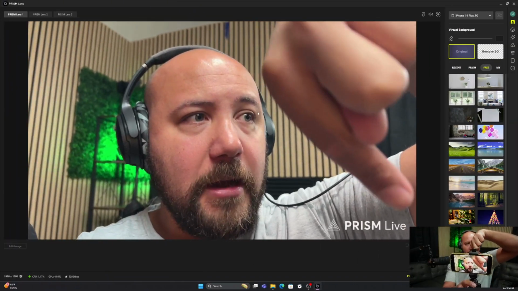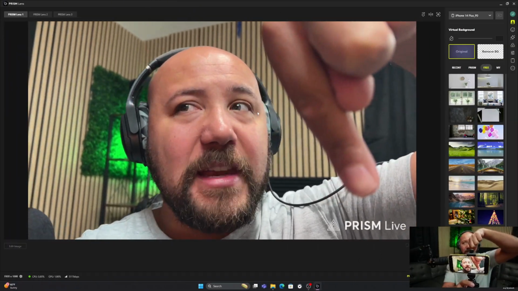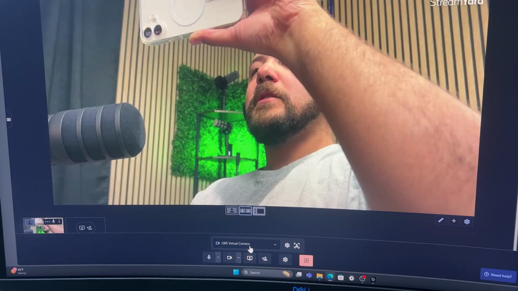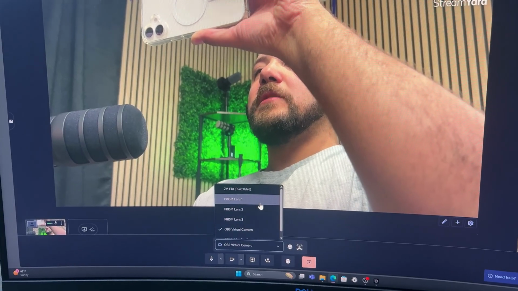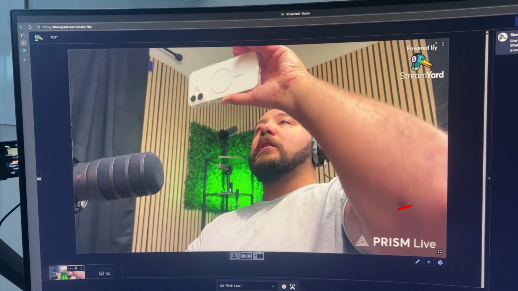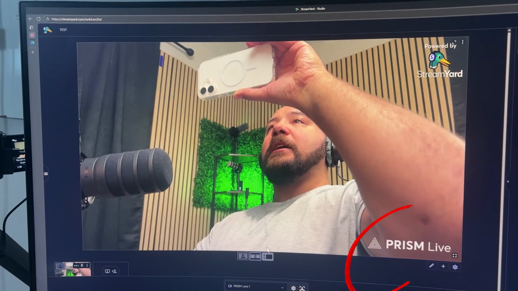I'm going to show you how to use your iPhone as a webcam, so you could use it for calls and all that kind of stuff. But if you guys look right here, there is a watermark. I'm going to show you how to get rid of that so you can use this app for free, because it is $9.99 a month. So let's jump right in.